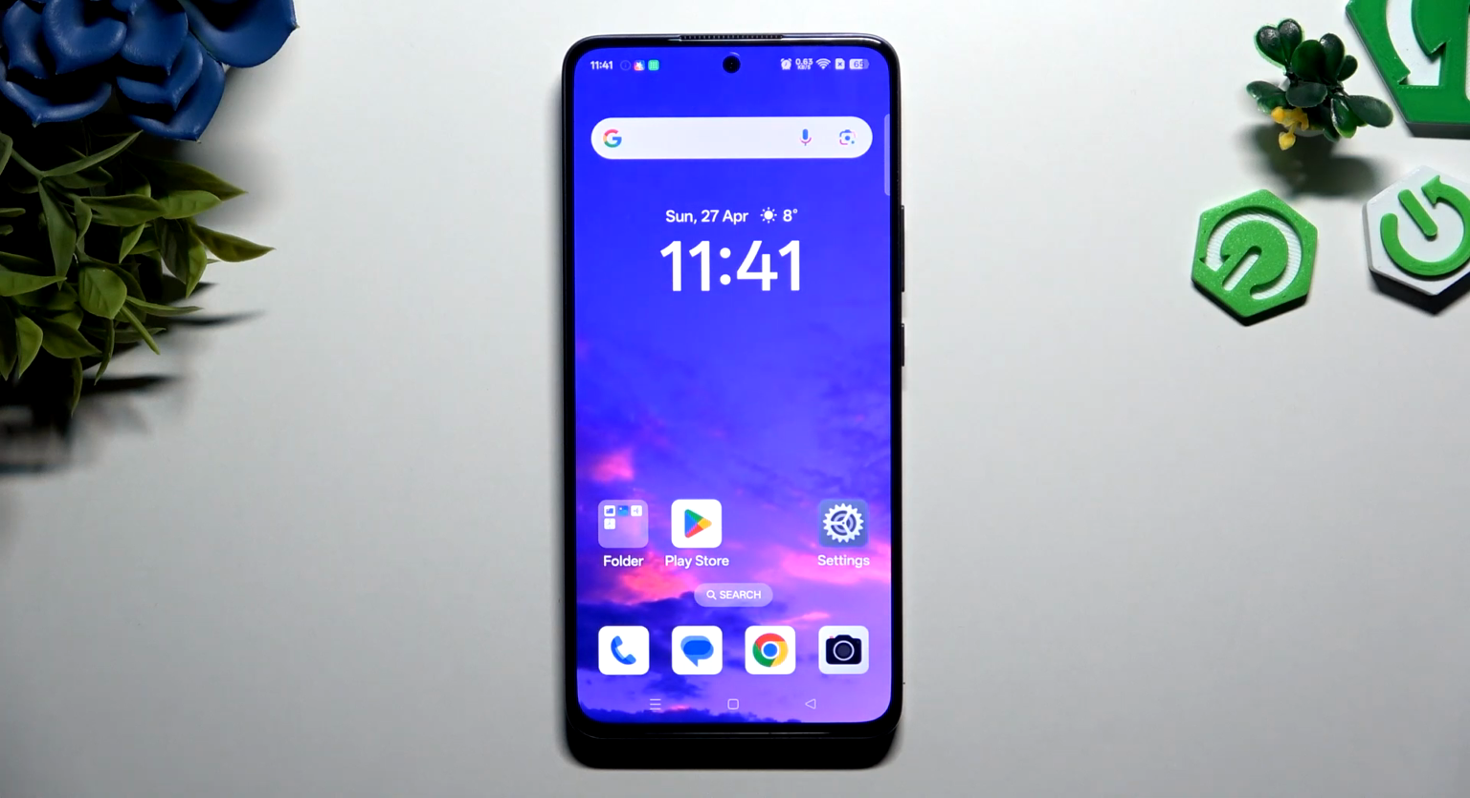In front of me is OPPO Reno13 FS, and today I would like to show you how you can rename it.